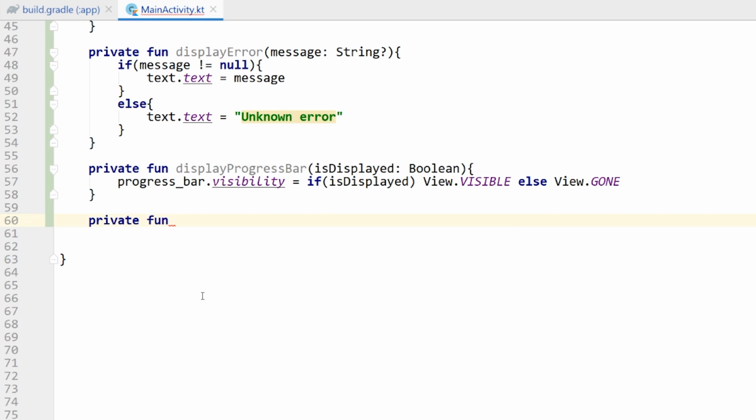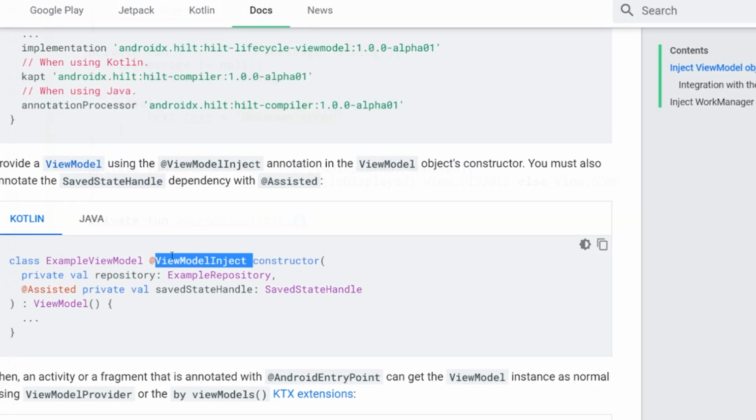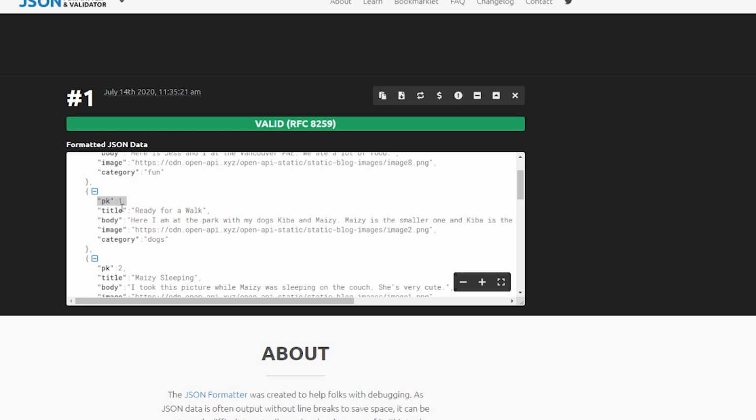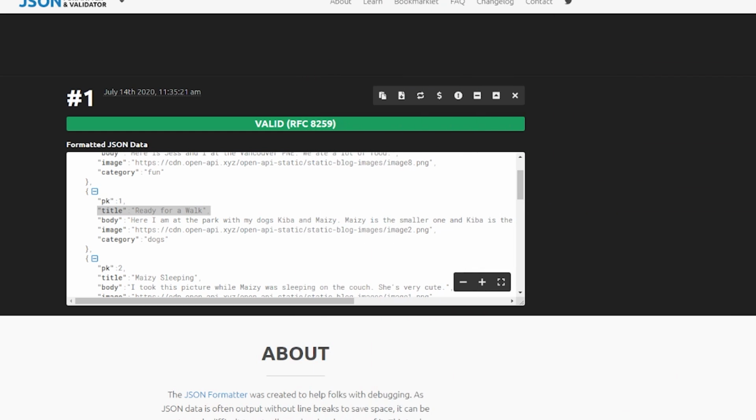Now, the last function is going to be for handling the actual data when we actually get some data coming in. So private fun appendBlogTitles. Remember, if you take a look at the data structure, I'll bring up this. If we look at the data structure here, we have a bunch of stuff: the primary key, the title, the body, the image, the category. But the only thing that I'm going to do in this application is extract the title. So we need to extract the title from the blog objects and then just display them in the UI. So that's what we've done in the sample application here.